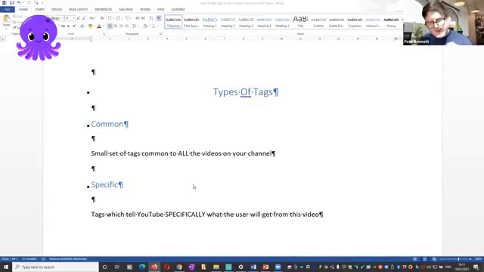Then, for the individual videos, you want to have a larger set of tags, which is very specific to that particular video, to the content that's in that video. Now, you get 500 characters, as I say, for tags, but you don't have to use all 500. In fact, you should not add any more tags than is necessary to include the common tags, and then also very, very specific tags which closely match the content of your video. So if you put in tags which are not relevant, what you're doing is effectively diluting the potency of those tags.